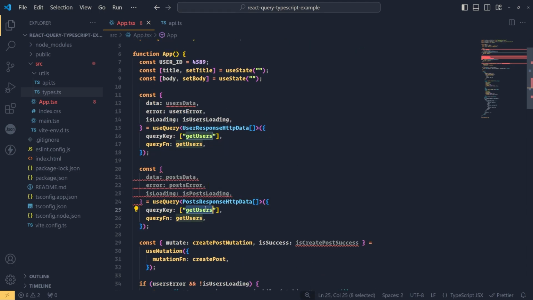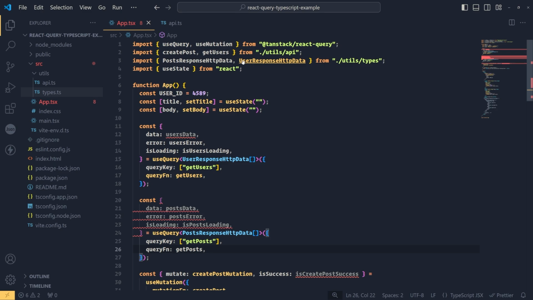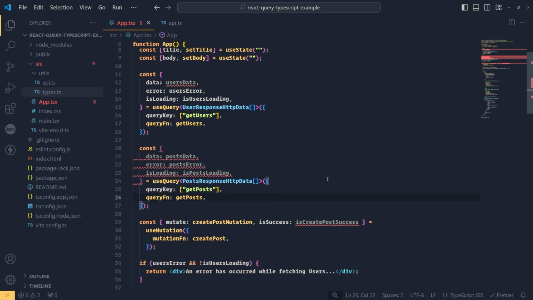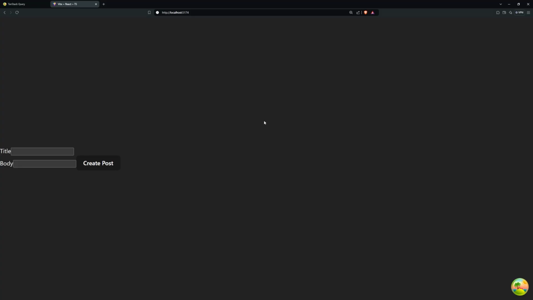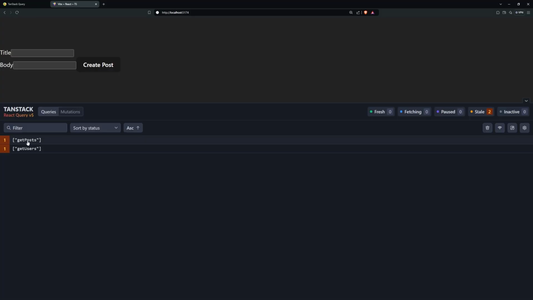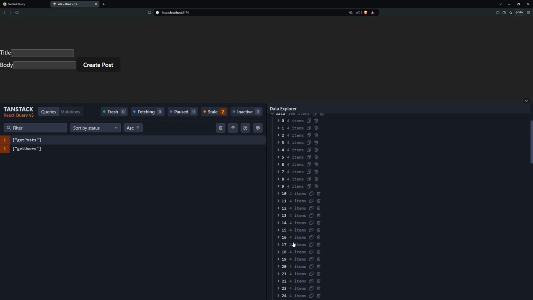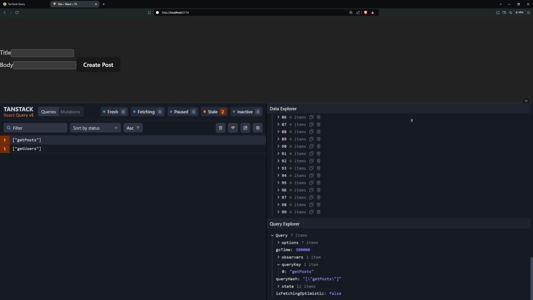We're going to change the query key to getPosts, and the query function is now going to be getPosts as well. Make sure that is imported up top there as well. Wonderful. All right, so before we continue, let's make sure everything is working correctly. You can see that the getPost query is working, and we have our data right over here. It's fetching a lot, which is good.